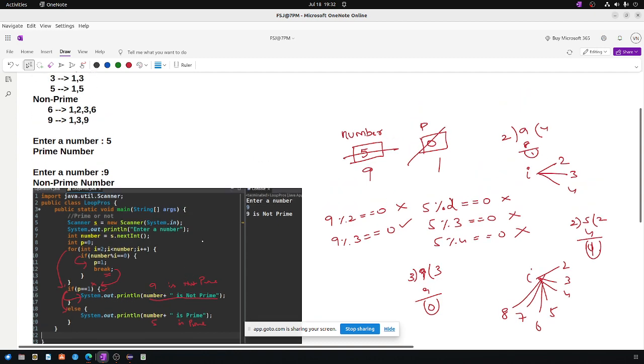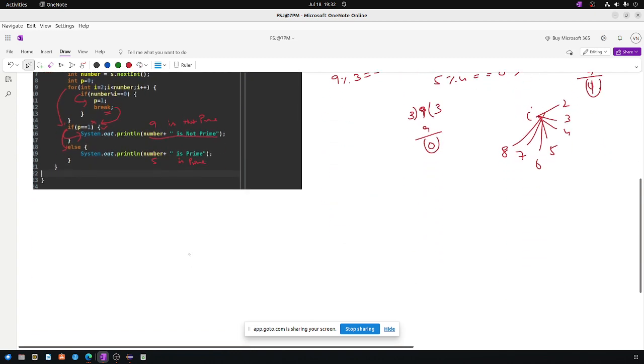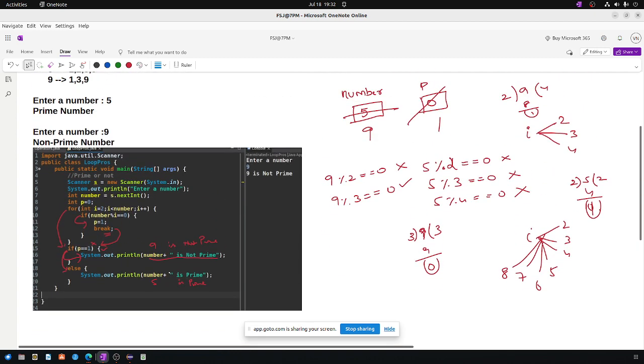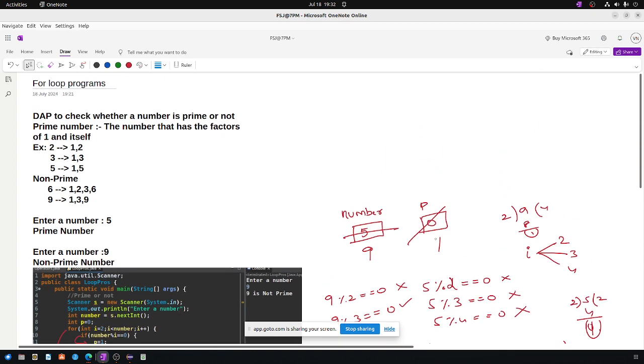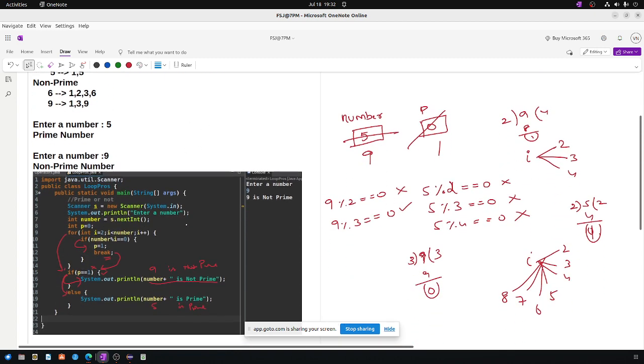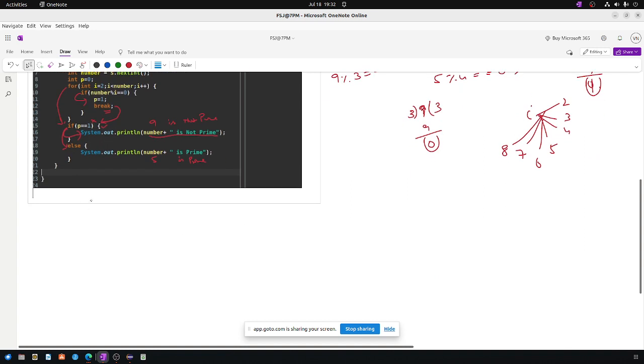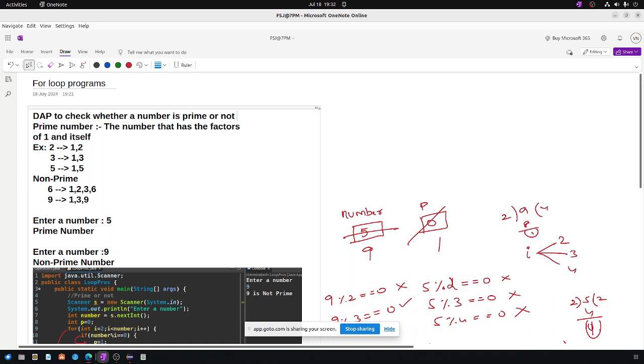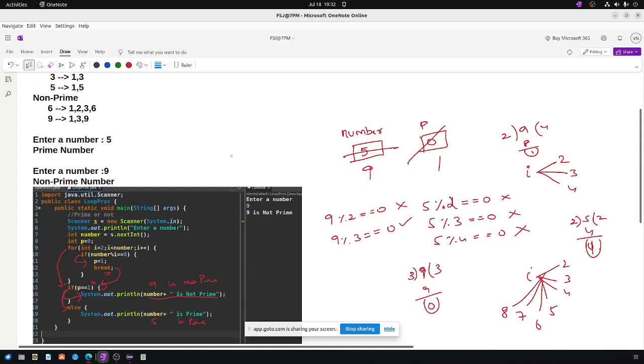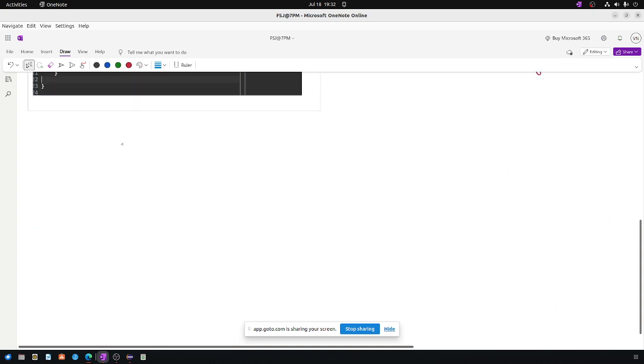So that's how you are making the prime number logic. This is the way that we are looking at the prime number logic. Whenever we are talking about prime numbers, this is how you can use it. Okay, hope you understood, right?